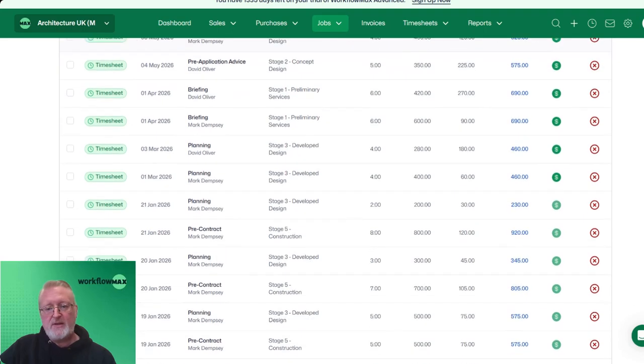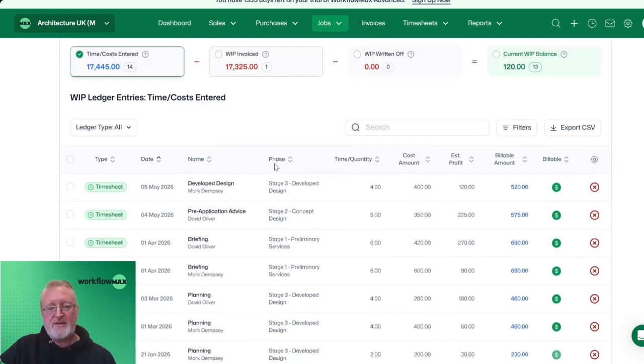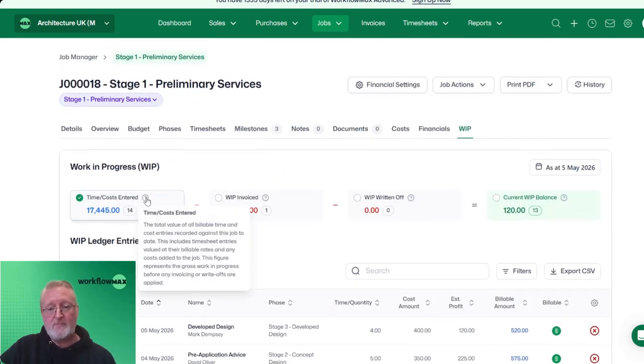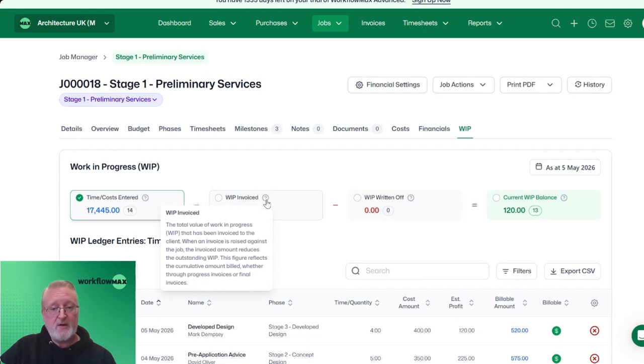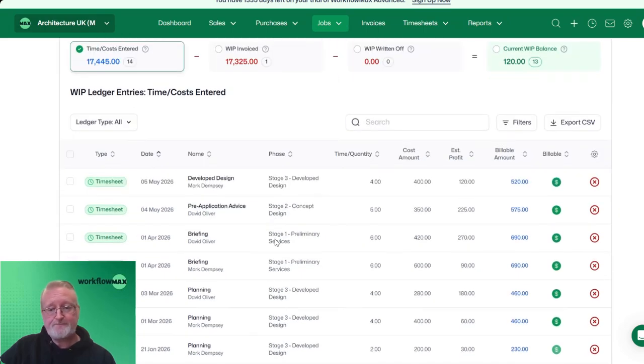As we look at the list, we can see that we've got all of the entries that have been made on the ledger against this particular job. I can click onto any one of these headers and see a specific list dynamically targeted to what that refers to. I can also see that I've got an explanation of the content of that list when I hover over the question mark icon in each of these options as well.